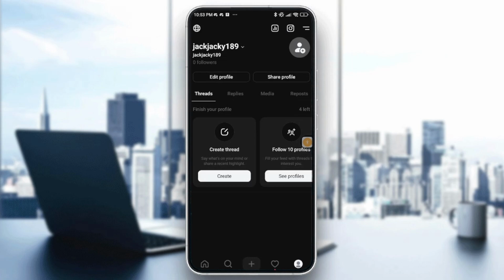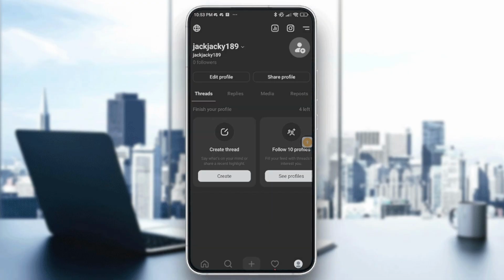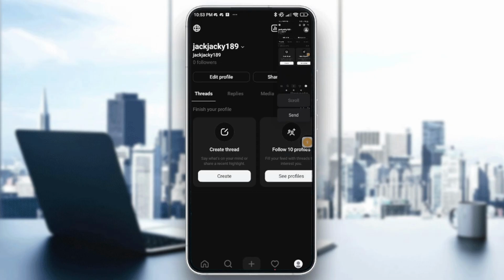In today's video I'm going to show you how to share Threads to Instagram story with preview. So guys, you can actually just take a screenshot of your profile on Threads just like that. Alright, and after that I just want you to go into your profile.